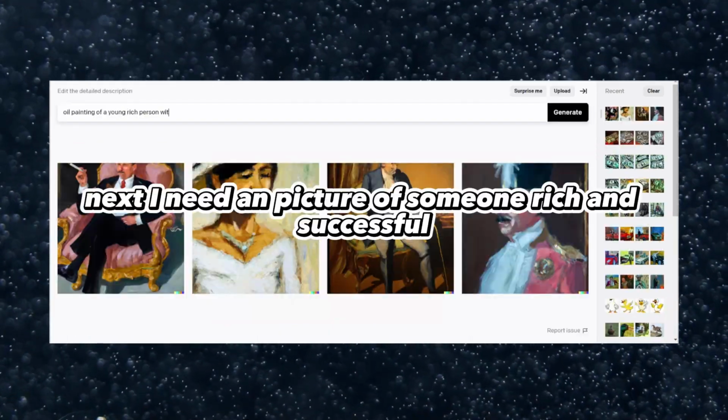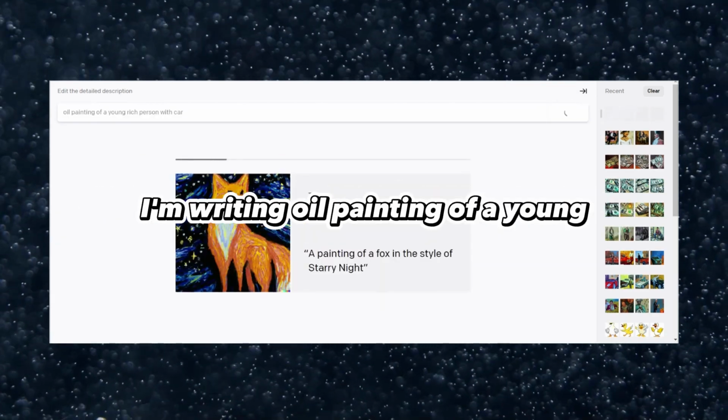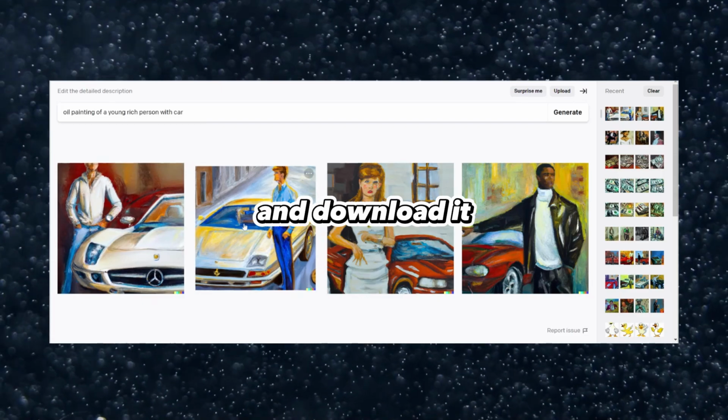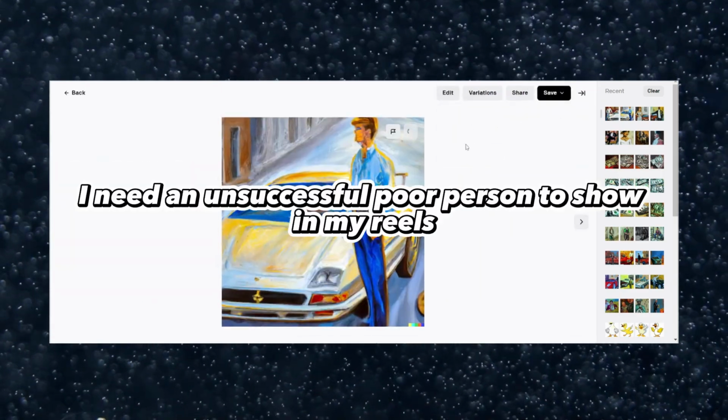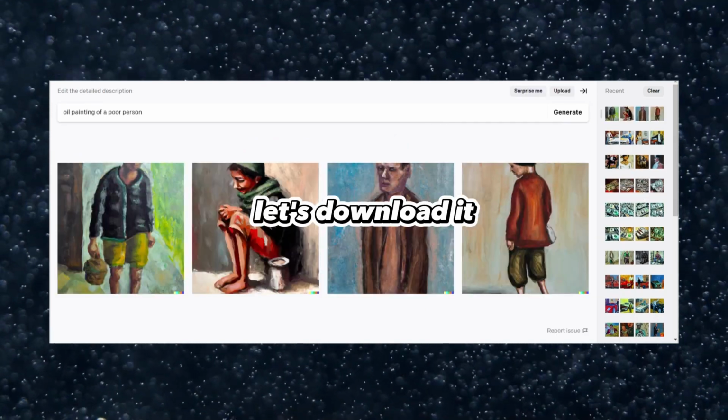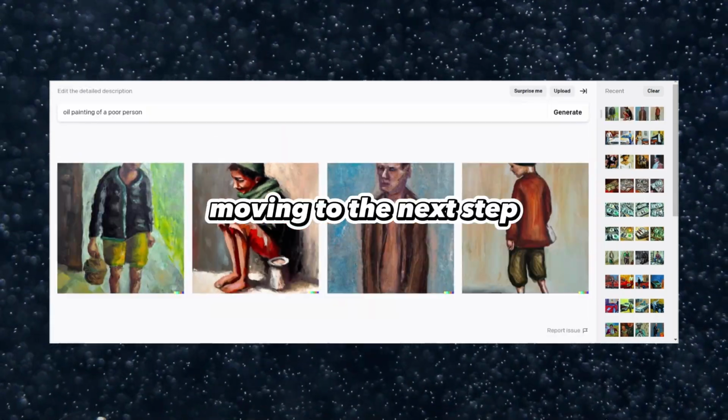Next, I need a picture of someone rich and successful. I'm writing oil painting of a young rich person with a car, and download it. Similarly, next I'd need an unsuccessful poor person to show in my Reels. Let's download it. Moving to the next step.